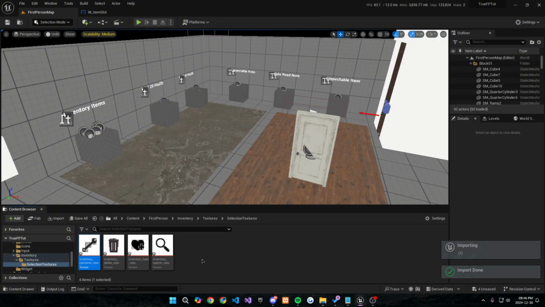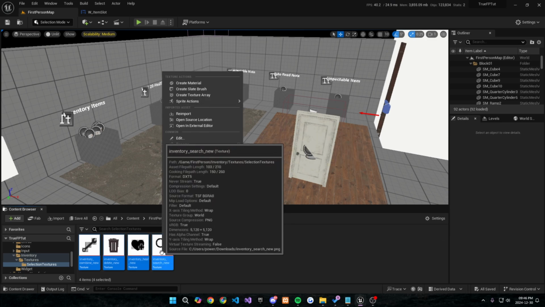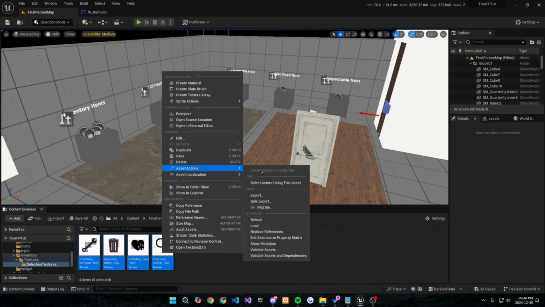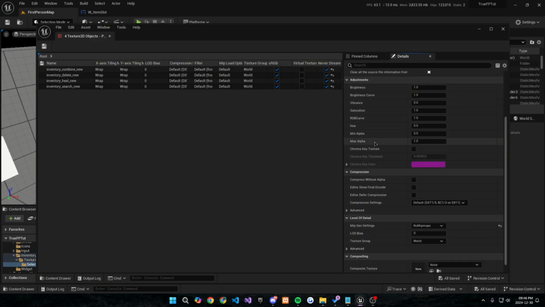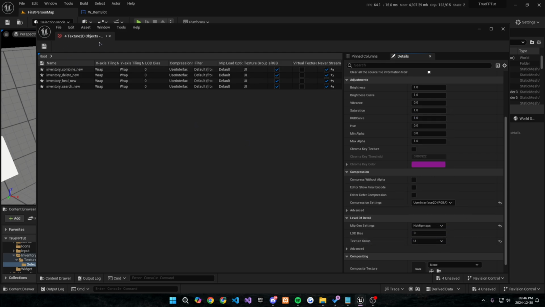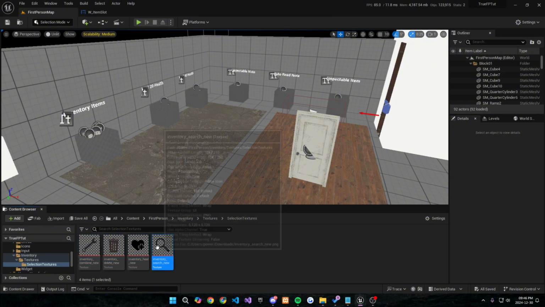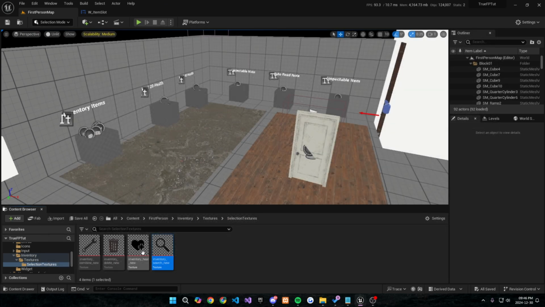And one thing to make sure to do, because you can see right now they don't look right, we can go over all of them. First off, save, and we can right click, asset actions, edit selection via in property matrix, go down over here, and we want to change the compression setting to be UI, so user interface, and we want to change the texture group to be UI as well. Now we can save all of this and close them. You can see now they are displaying correctly. You can also do that individually if you just change it right here, but I decided to do them all at once just to show you an easier way to do it.